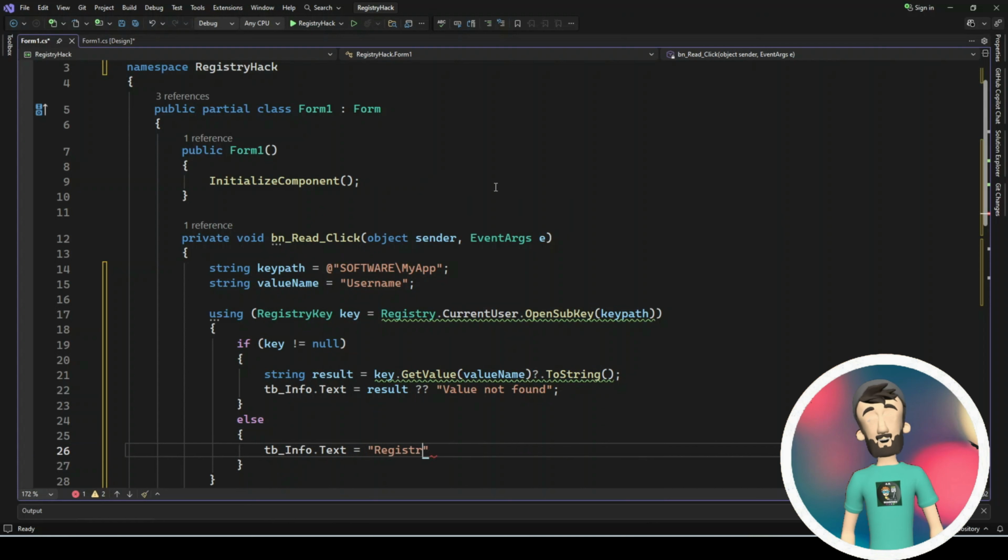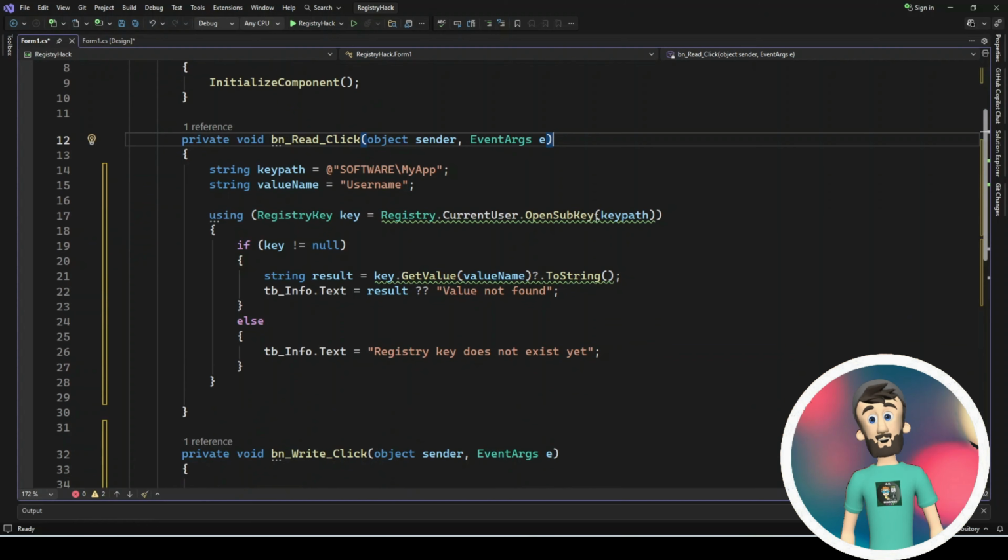If the key does not exist, we just show a message. The using block is important here because registry keys are unmanaged resources and we need to close them properly. This is something a lot of beginners miss and it can cause issues in longer running apps. Can you guess what happens if you skip that using block? Let me know in the comments.